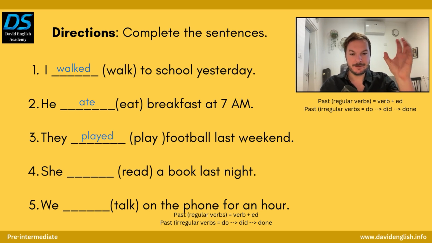Again, finished time, finished action. That's a regular verb. Number 4, she read a book last night. You want to say, she read a book last night. And remember, it's the same spelling, but a different sound. So again, she read a book last night.